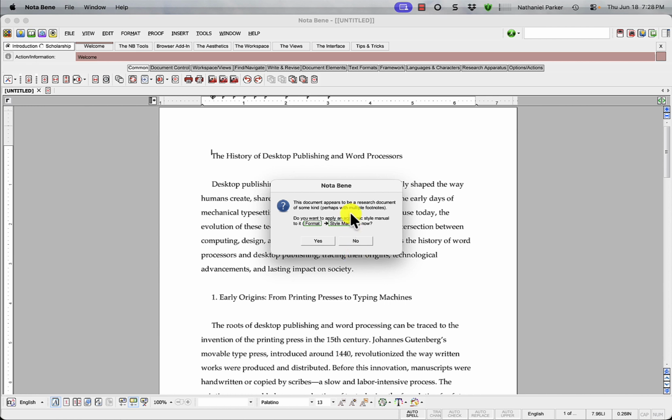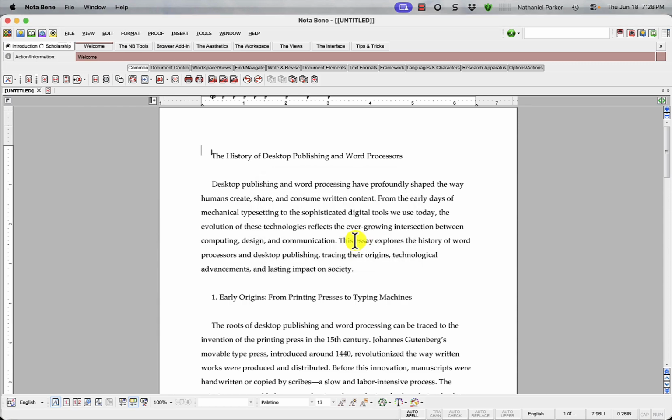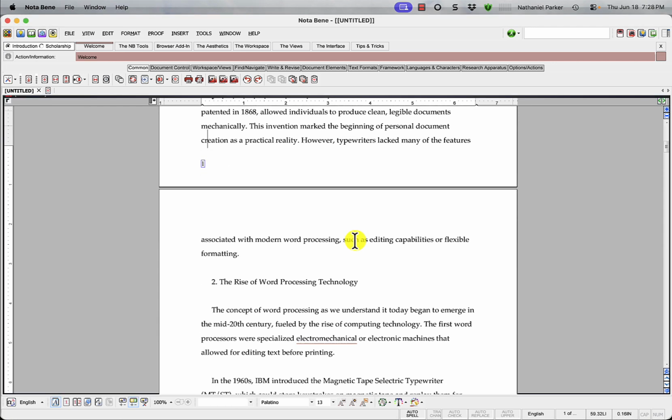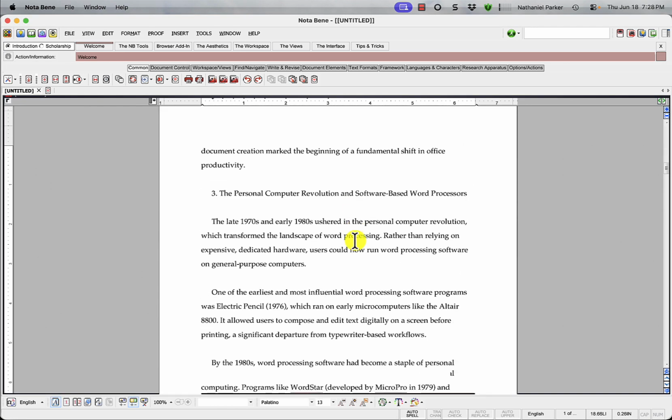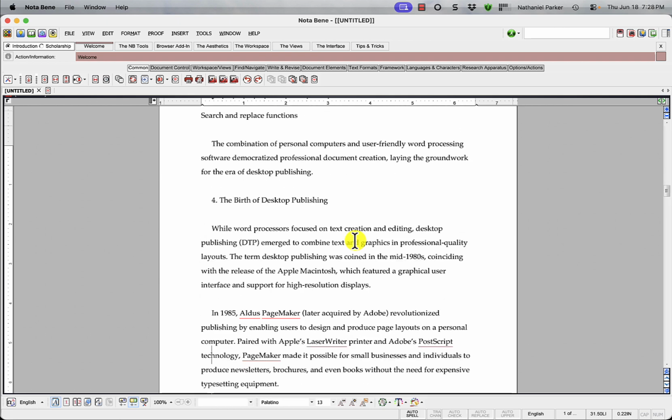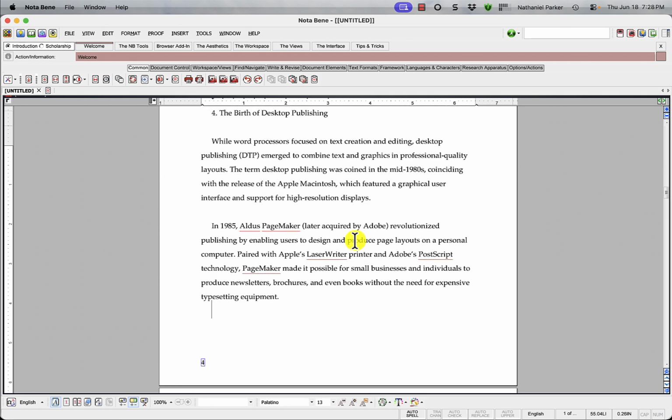It's also saying this appears to be a research document and asks me if I want to use a style menu and style manual to format it. I don't for this particular document, so I'm just going to click on No. And you can see here we have the file successfully imported into Nota Bene, and everything has come through.